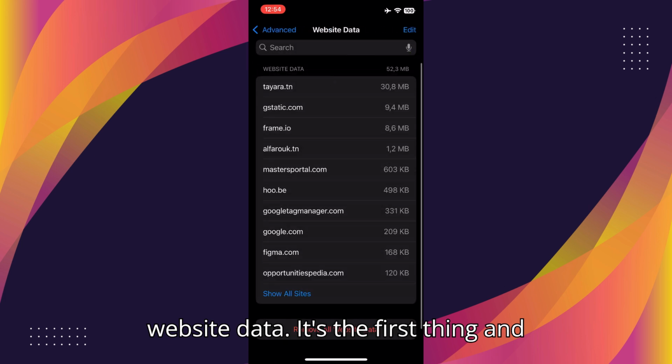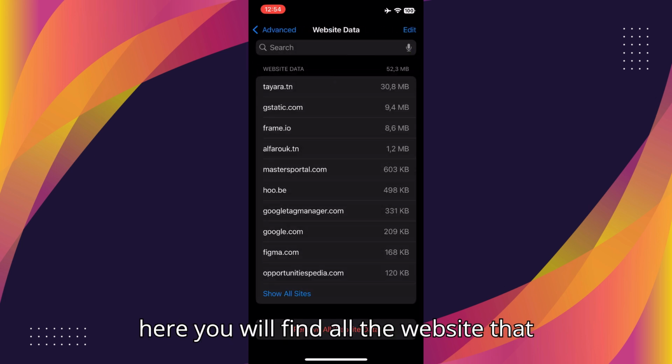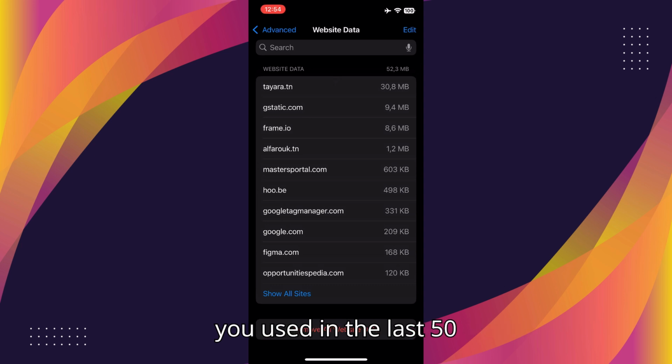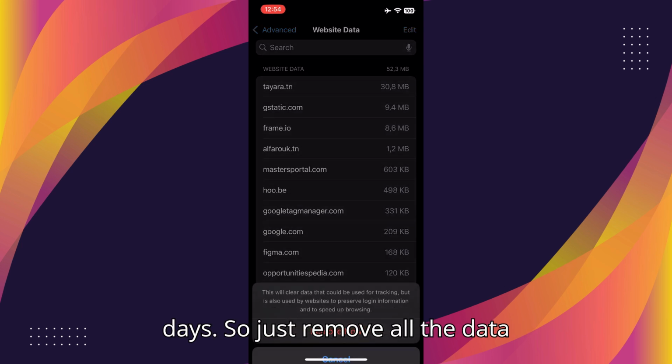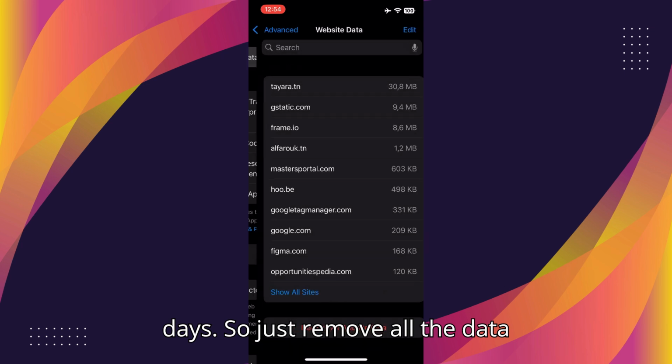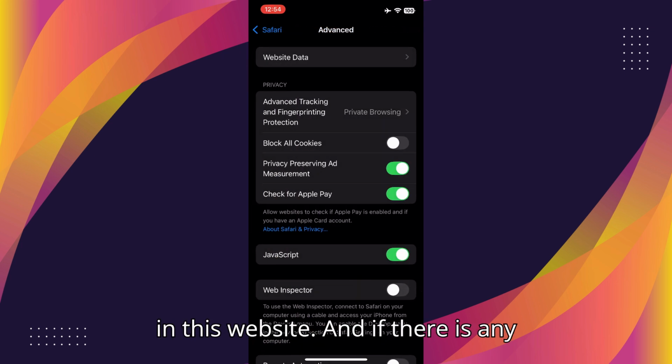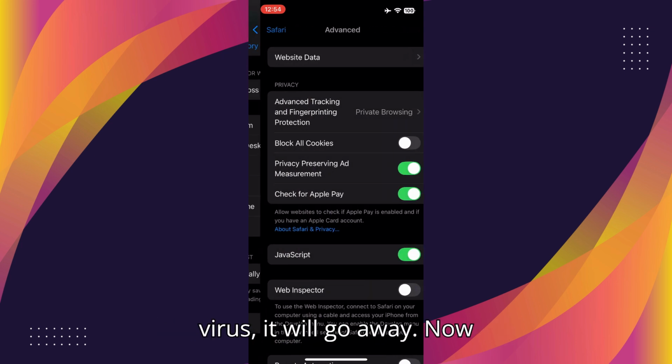It's the first thing. And here you will find all the websites that you used in the last 50 days. So just remove all the data in these websites. And if there is any virus, it will go away.